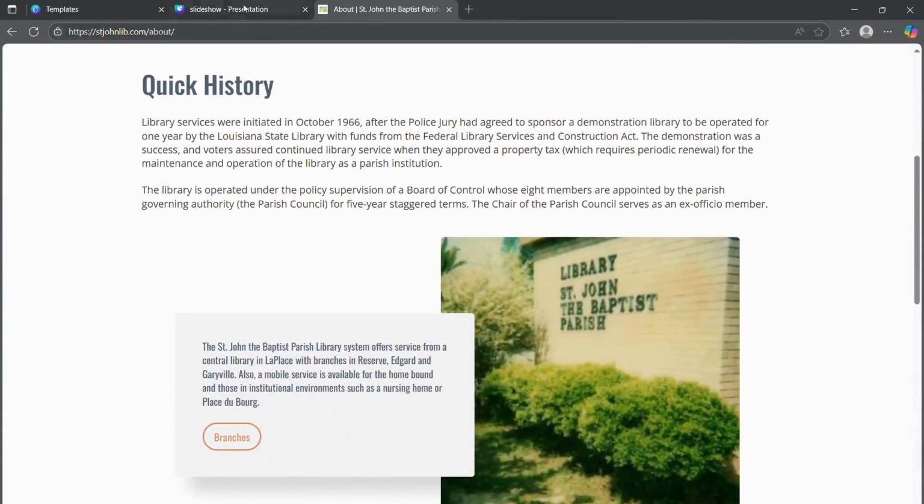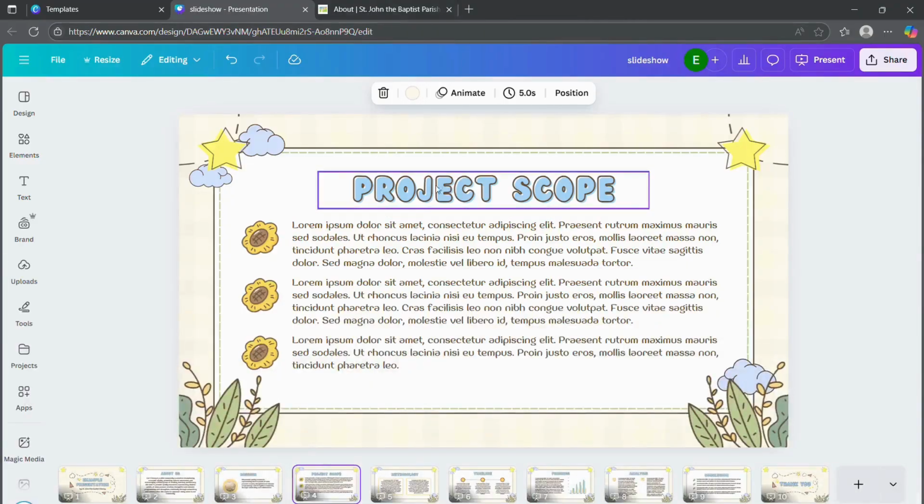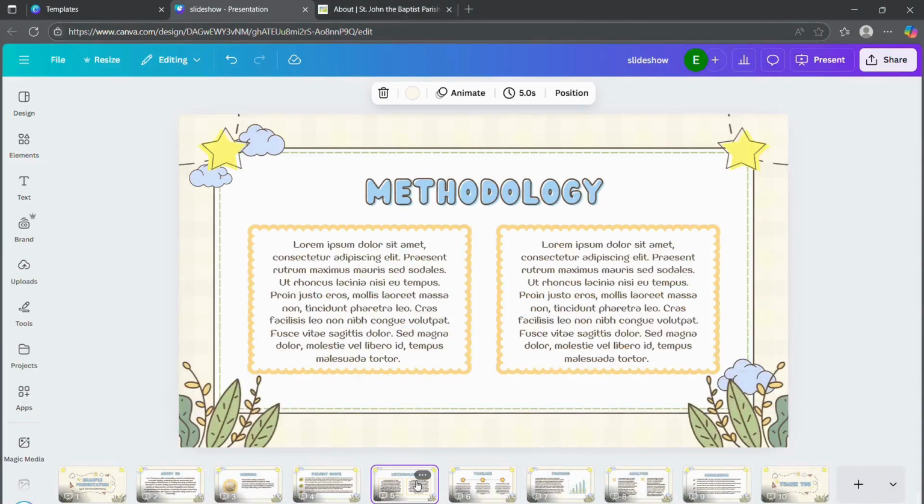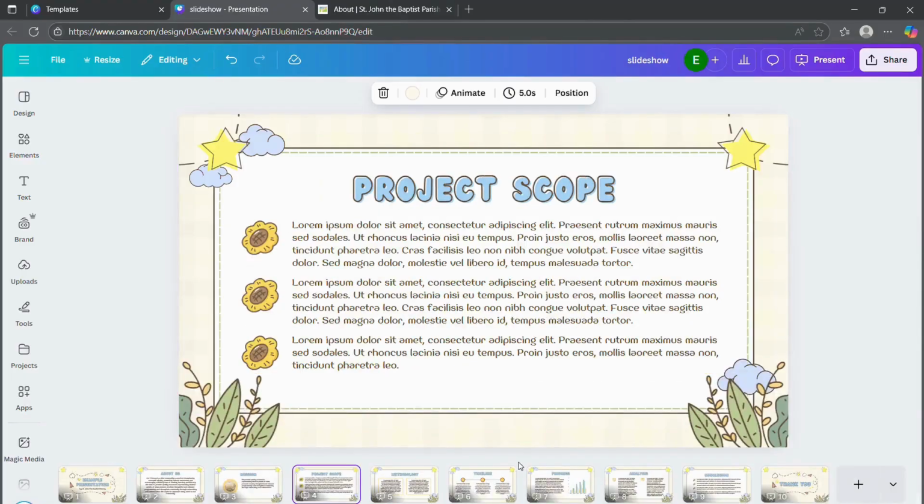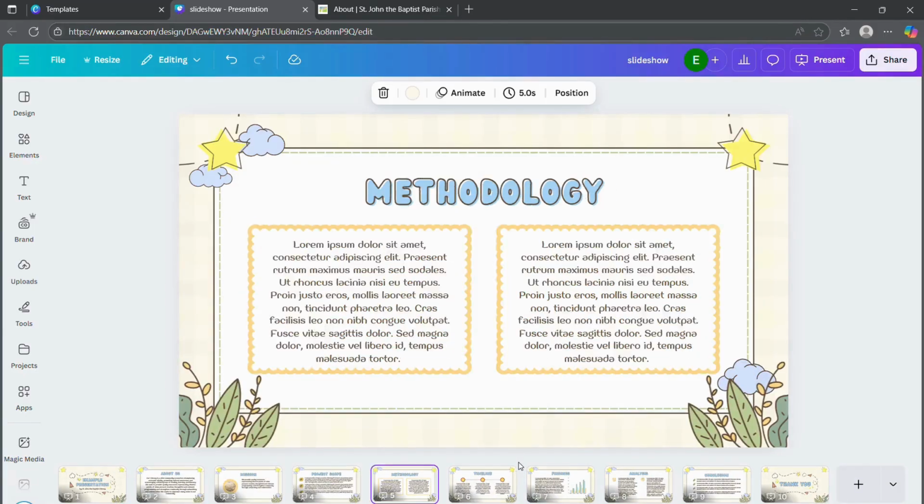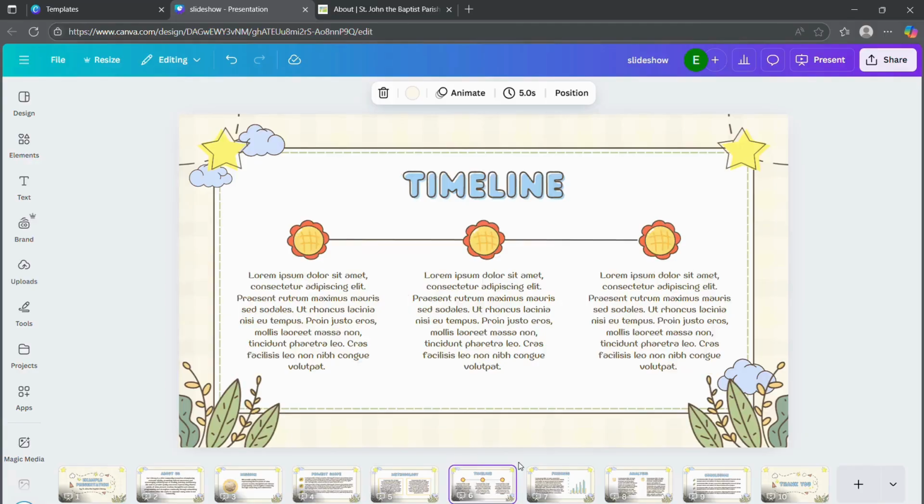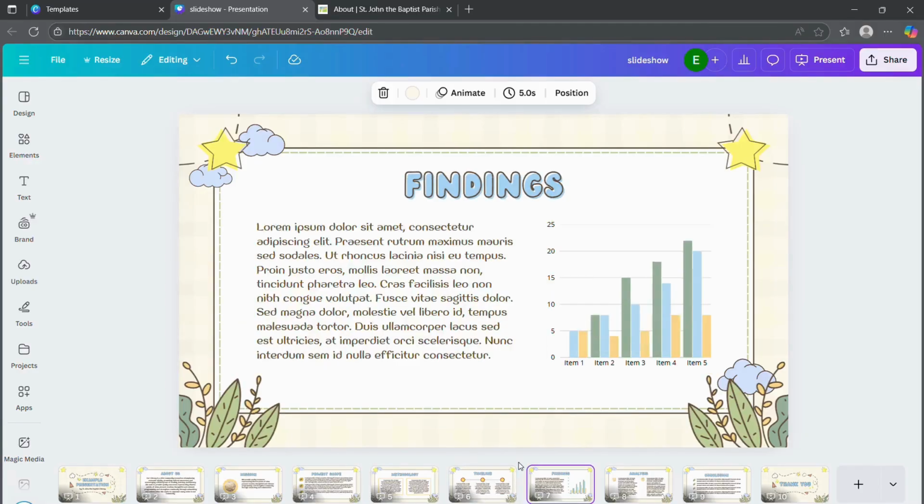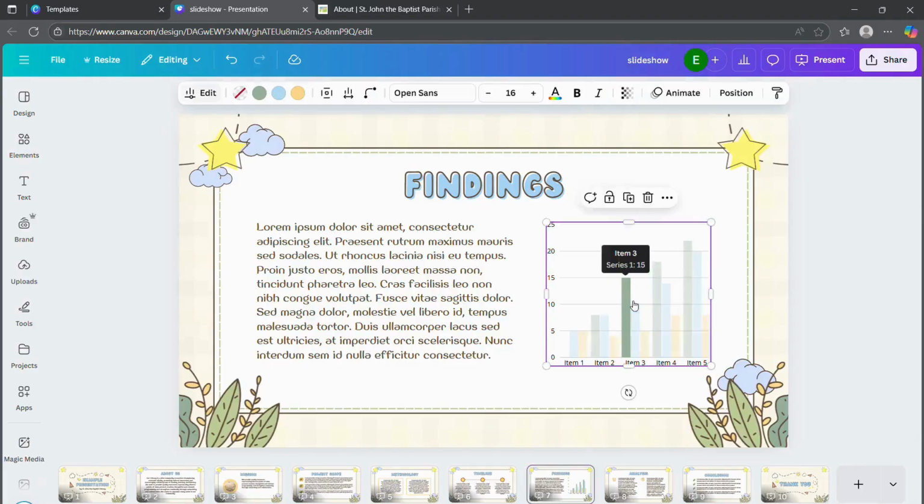And then let's see what other type of slides they offer in the slideshow. They have one that's a project scope, methodology, timeline, findings with a chart graph.